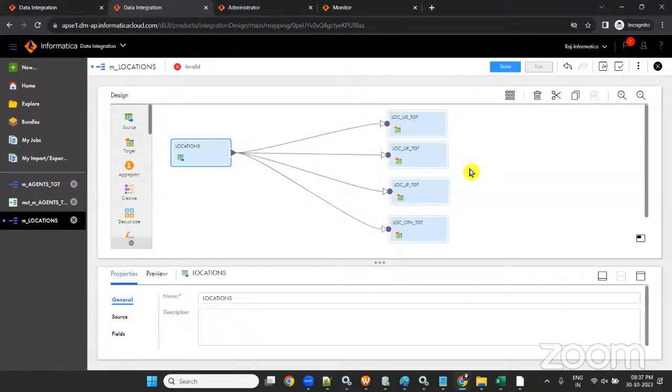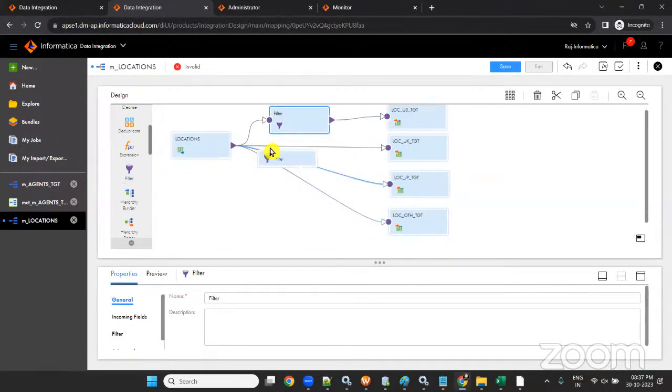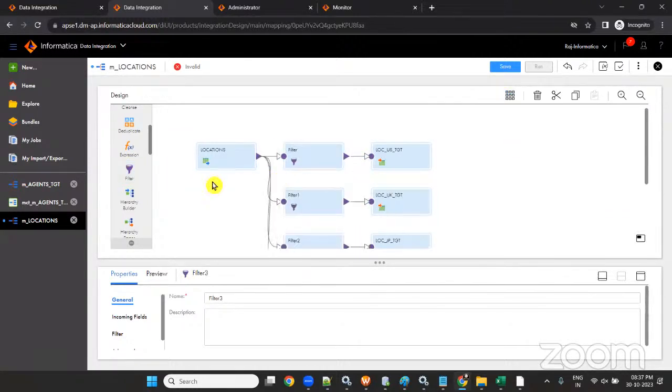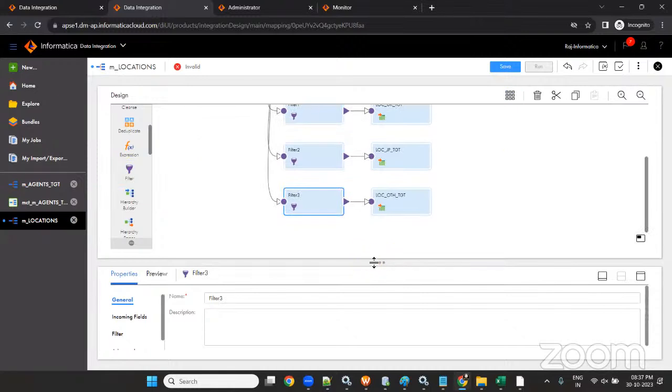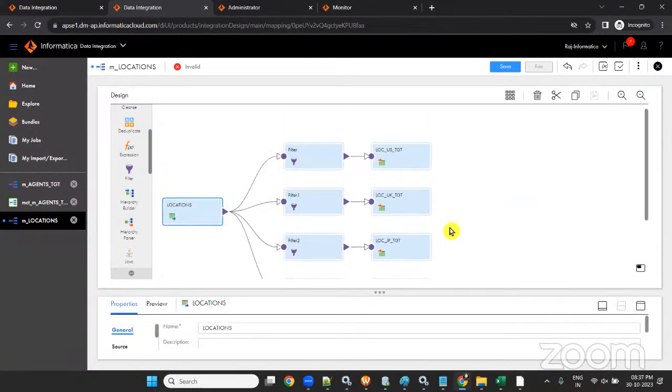You can use a router also, but I will explain first with filters. How to do it with filters? See like this. When the arrow mark becomes blue, put it here. First filter, second filter, third filter, and fourth filter. So I have 1 source and 4 filters. Now configure the filters 1 by 1.